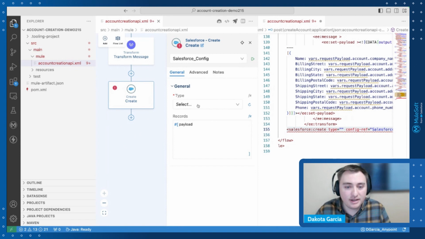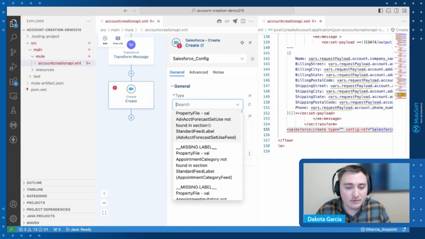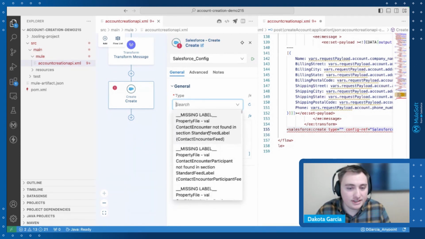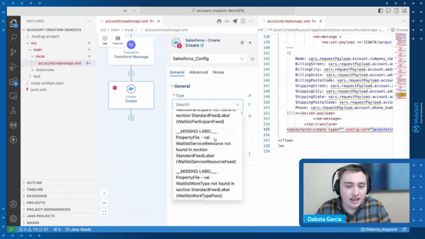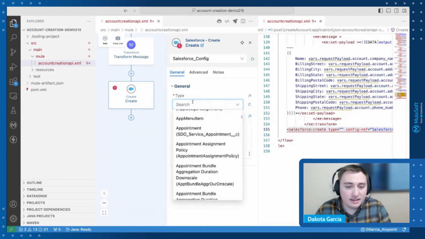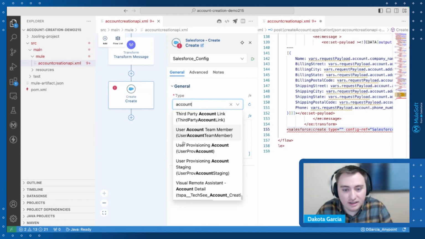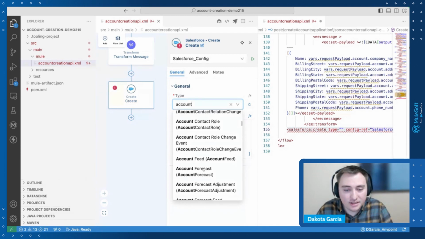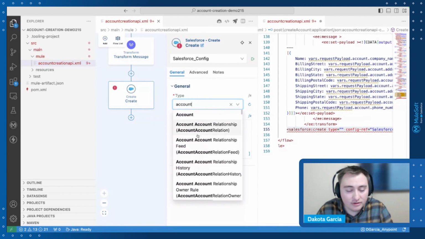So now if I come down here and I go to my type, you'll see that we've pulled in everything from our Salesforce instance, all of those different objects. And these are the same ones that you should see in Studio if you're familiar with that. And we know this list is super long, especially for systems like Salesforce or NetSuite. You have so many objects that you can work with. So it's really easy to search. You can actually just search for a keyword. I can just type in account, and you'll see that it brings up all my objects related to that particular keyword.